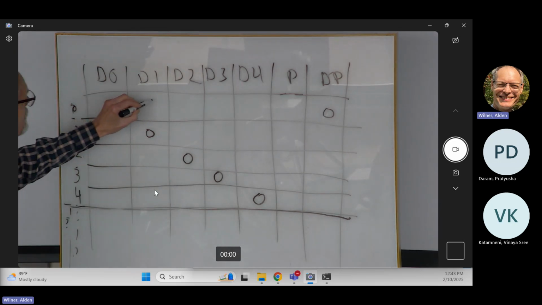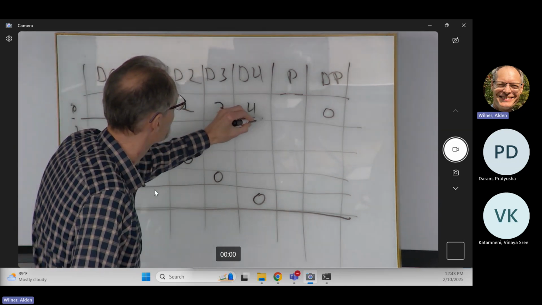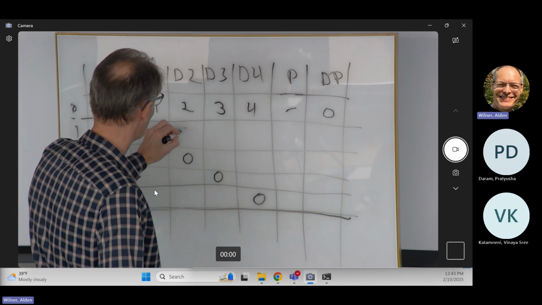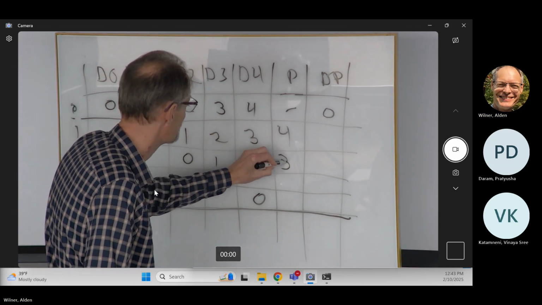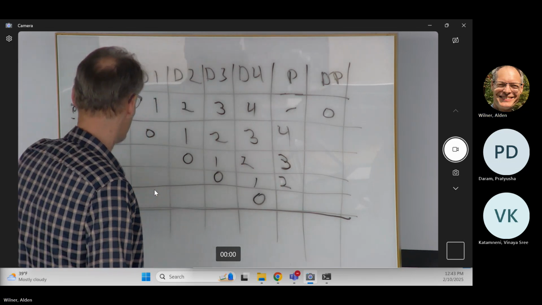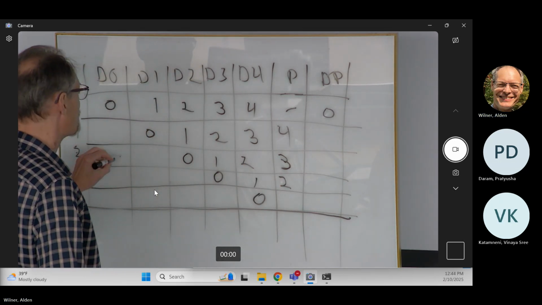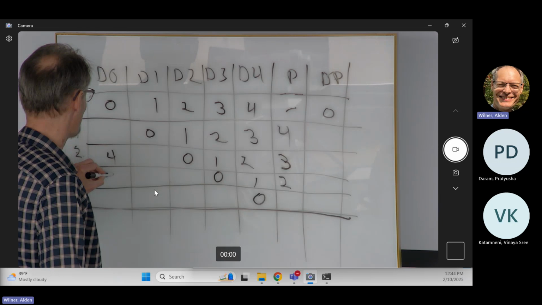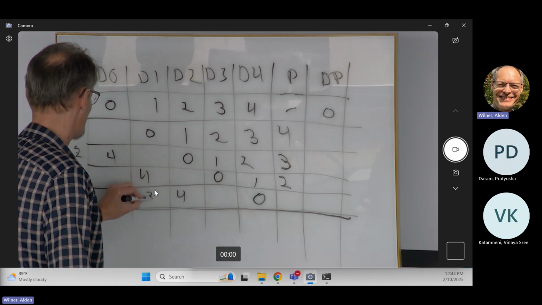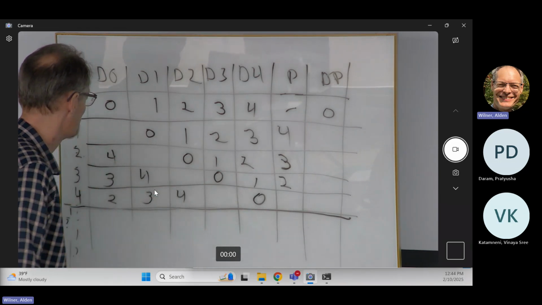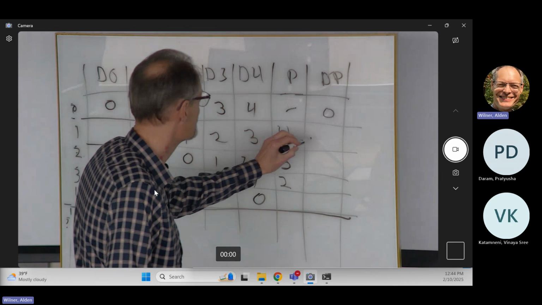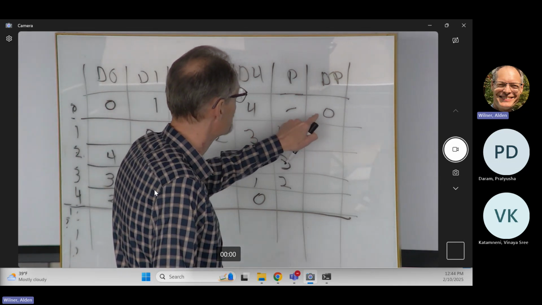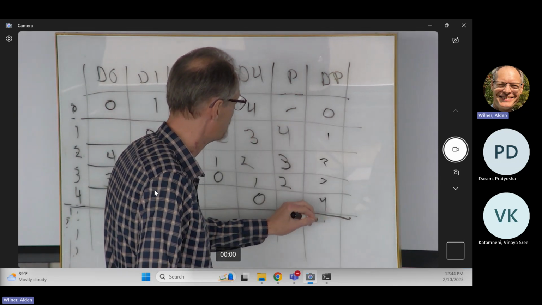Diagonal stripe 1, 1, 2, 3, 4. This is not a diagonal stripe. 1, 2, 3, 4. 1, 2, 3. 1, 2. 4, 4, 4, 3, 2, 3. Okay. Those are our diagonal stripes where the data lives, right? Let's go ahead and then say this is diagonal stripe 1, 2, 3, and 4, right?